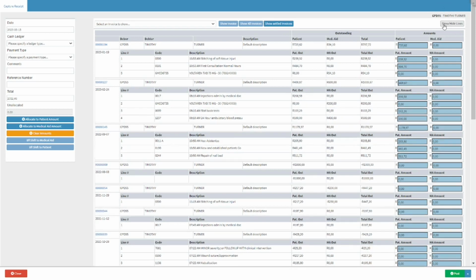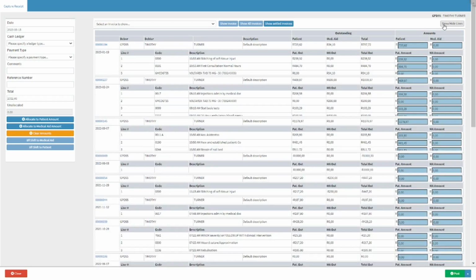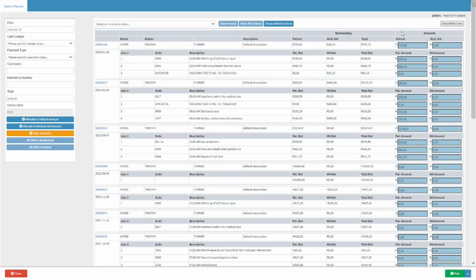Click on the Show Hide Lines button if the user would like the item lines of each invoice to show or not. An explanation will be given of each button and field found on the receipt information section.